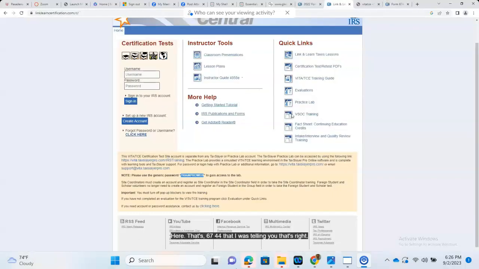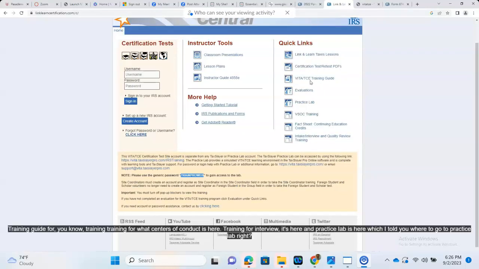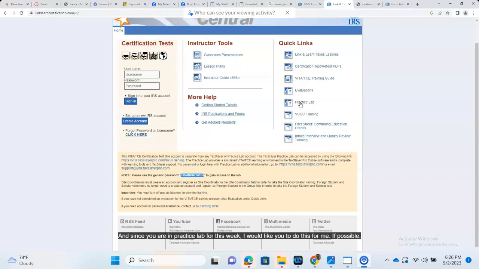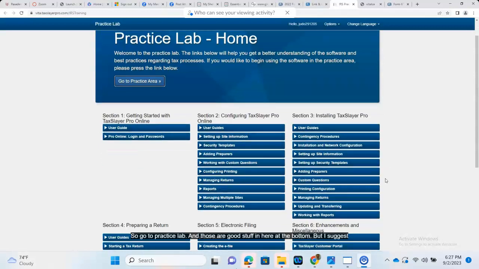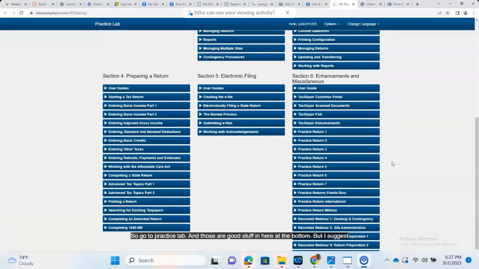Okay, where are we? Here, that's 6744 that I was telling you. That's right there. Training guide for, it's training. Training for standards of conduct is here. Training for interview is here. And practice lab is here, which I told you where to go to practice lab, right? And since you are in practice lab for this week, I would like you to do this for me, if possible.